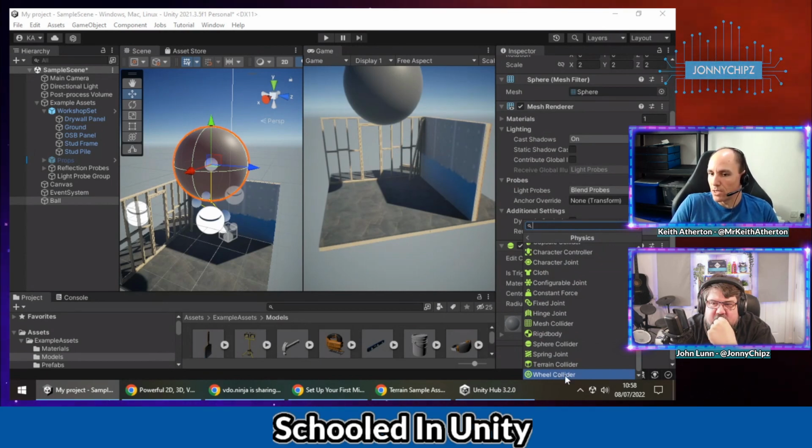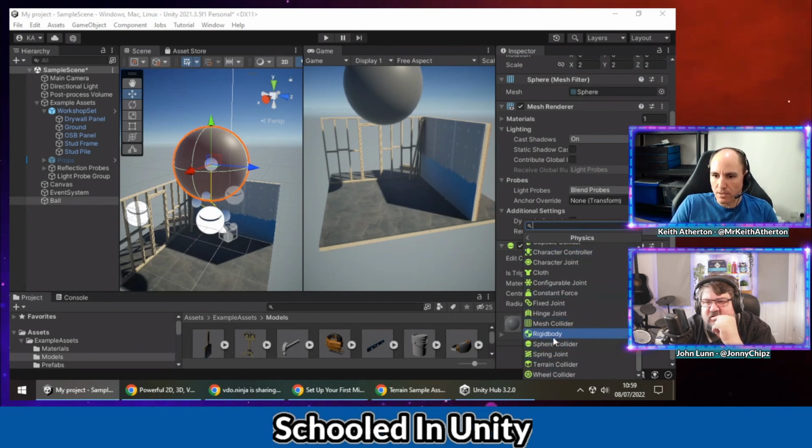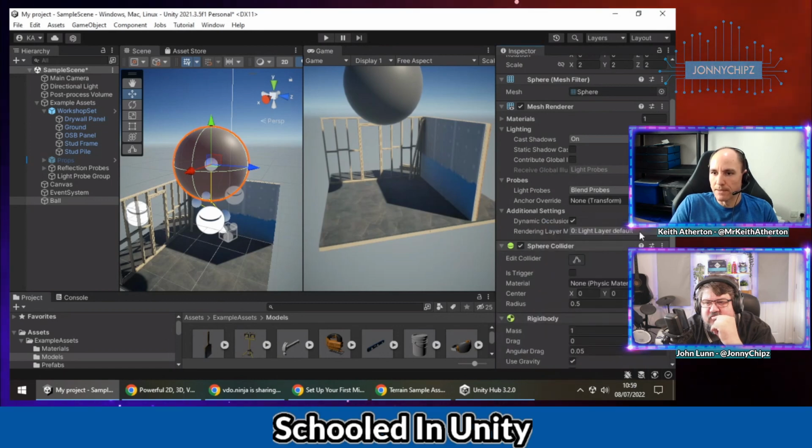But here you can add this and say, well, what kind of friction with the ground? Is it a slippy surface? You could really go in depth. It's become very, very specific. There are different colliders here. Well, we already have a collider, but we want a rigid body.